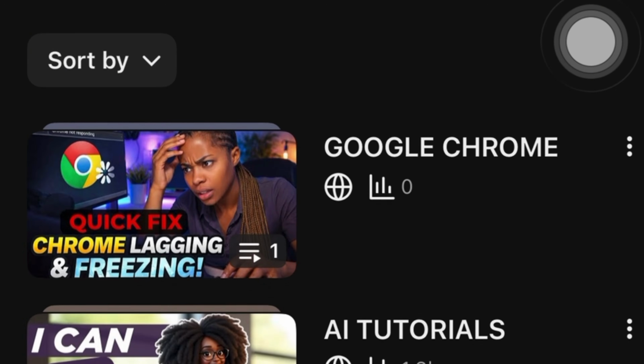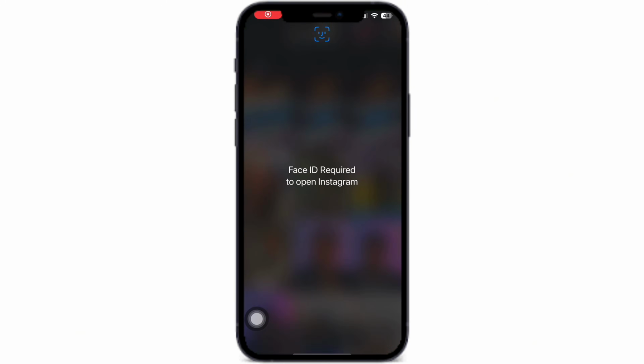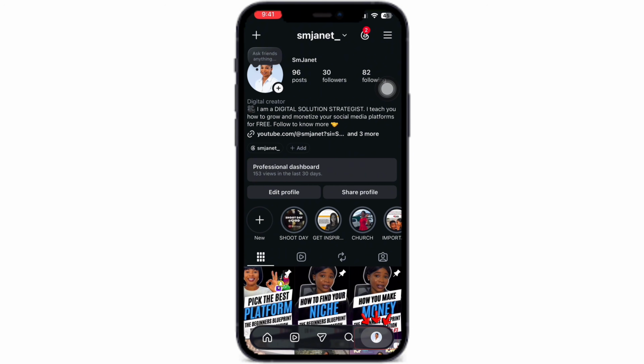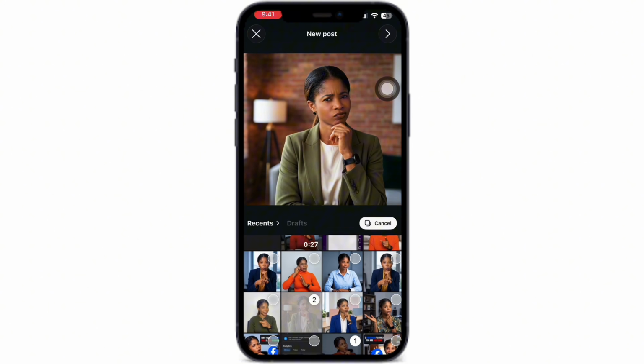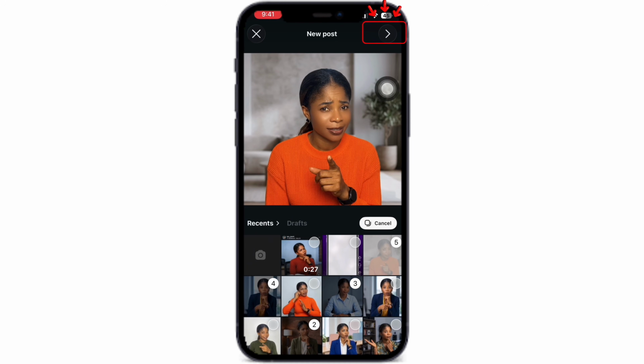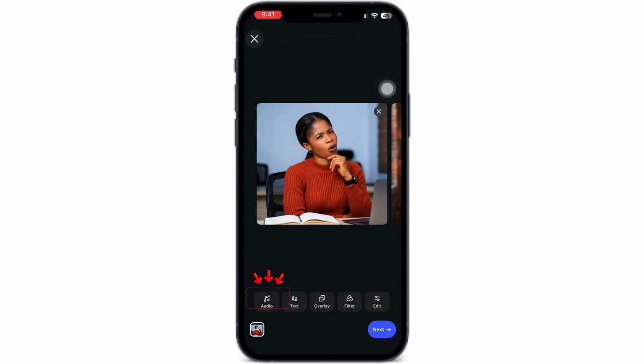Let's dive in. Open your Instagram app. Tap on your profile image at the bottom right corner. Click the plus icon at the top left corner. Tap Post. Select the photos you want to post. Click the arrow to go to the next page.